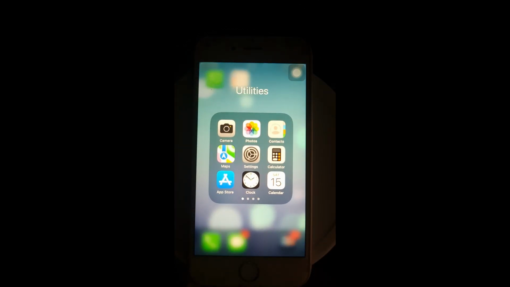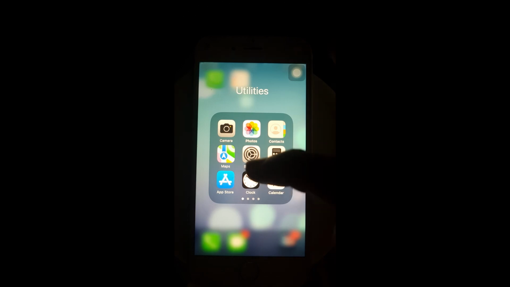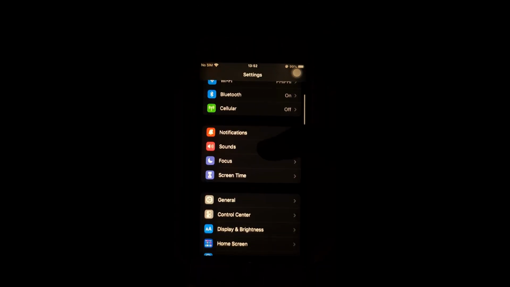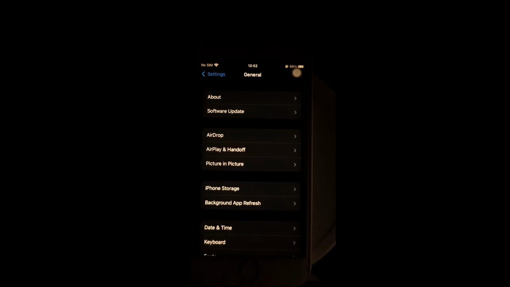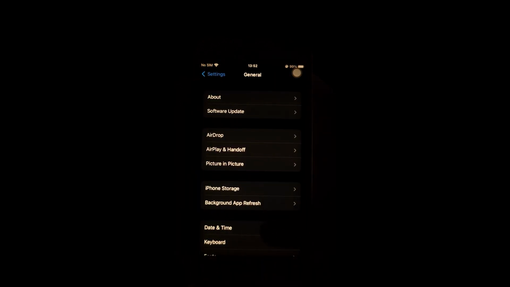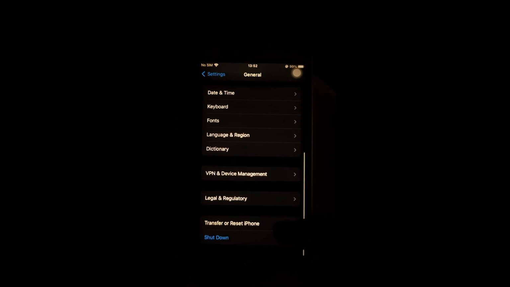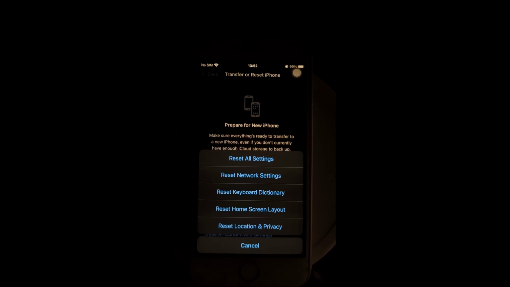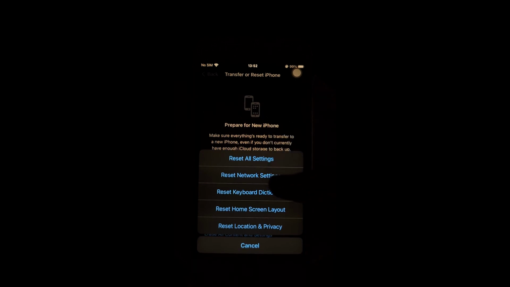To do that on iPhone, go to Settings. Scroll down and tap General. Scroll down and tap on Transfer or Reset iPhone. Tap Reset. Now, tap on Reset Network Settings.